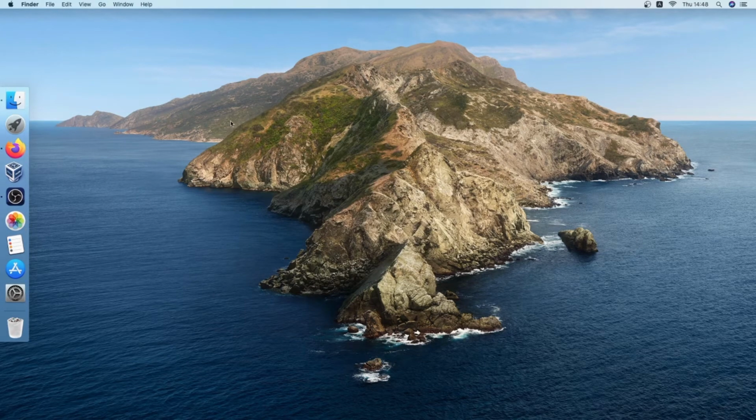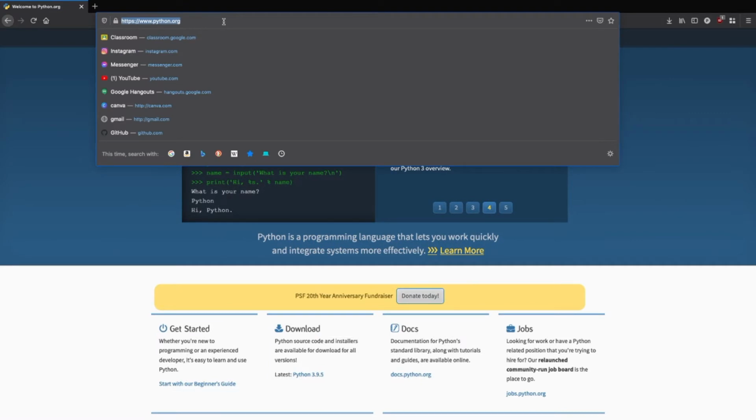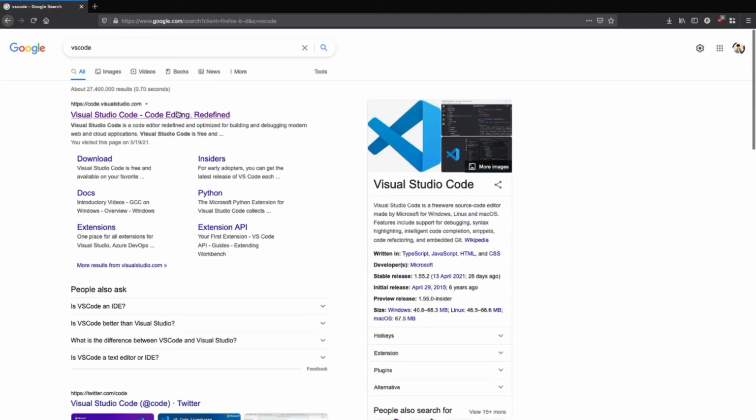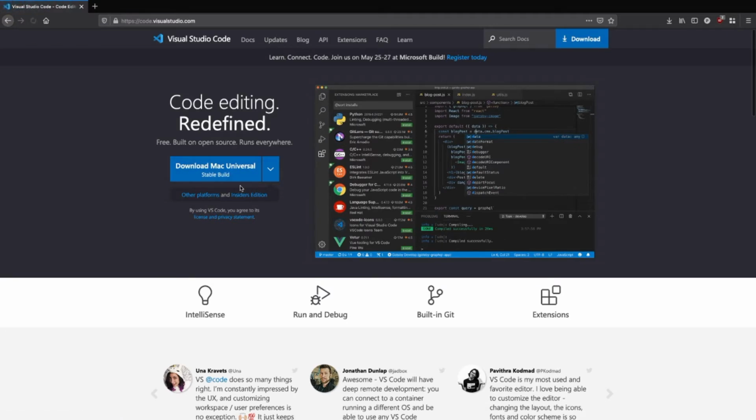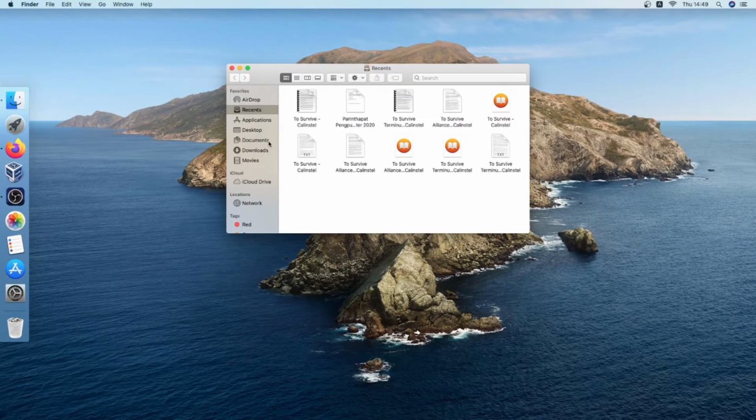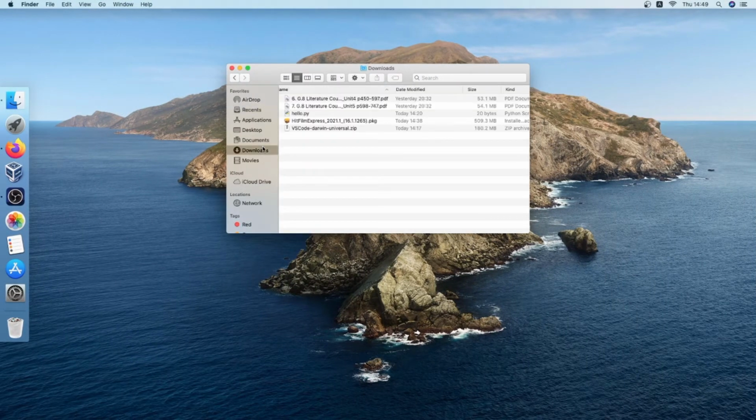Now we're going to be moving on to the second part, which is installing our preferred editor. In this case, it's going to be VS Code. So download, just click here. Then you're going to get this zip file for Mac. Now on Windows, it's going to be an installer similar to the Python installer. So just go through that.